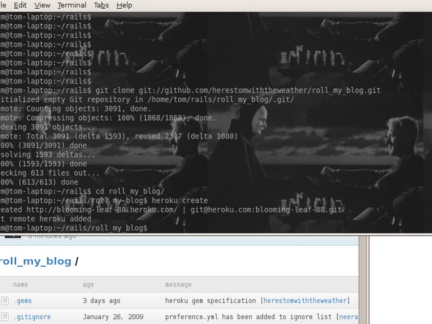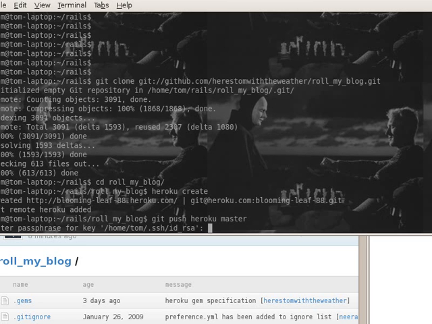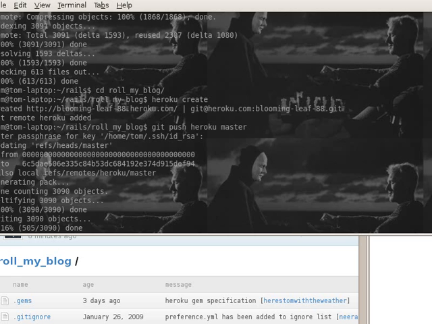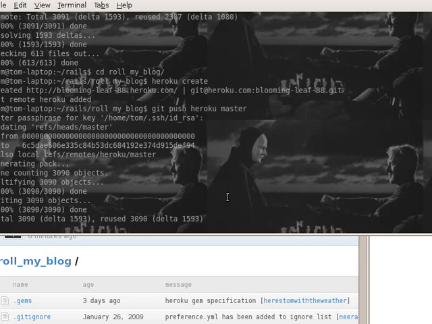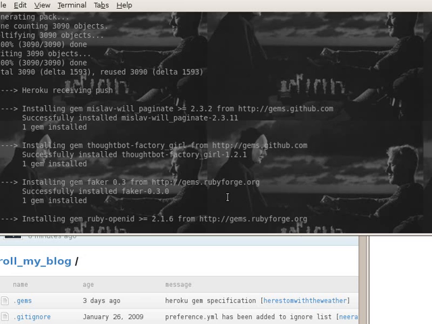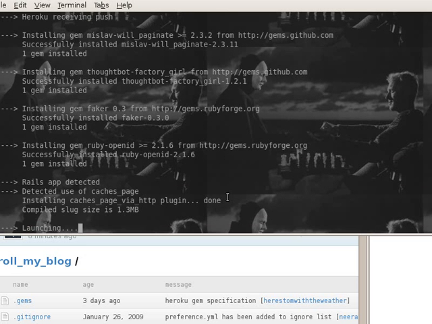All right, so you can see here it's created a website called Blooming Leaf 88. So now we've got to git push Heroku master, and this will push the software to our website. And then we have to do the database. It's still thinking here. It's installing some gems that the blogging software depends on.